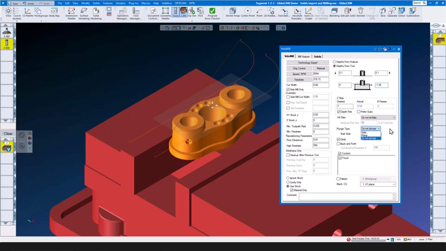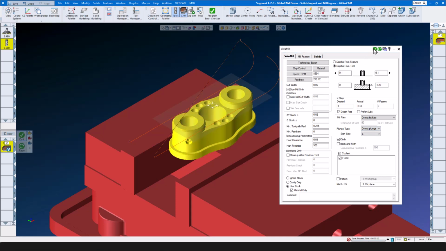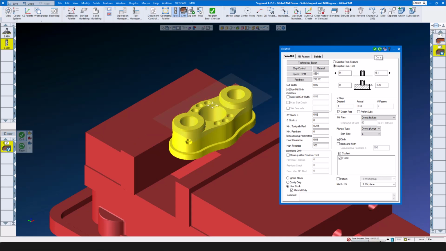Plunge type is do not plunge. Helix would be used if we were machining a pocket. Now, we simply click on the part and do it. The process manager is running, and we will have a toolpath very quickly. We have now roughed out the bottom of the part.